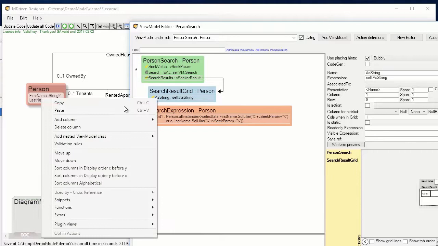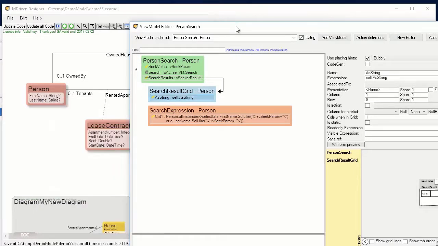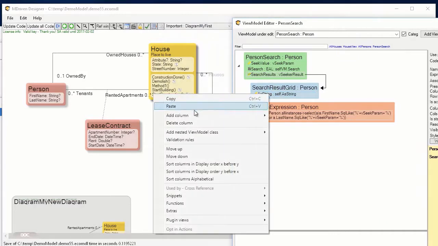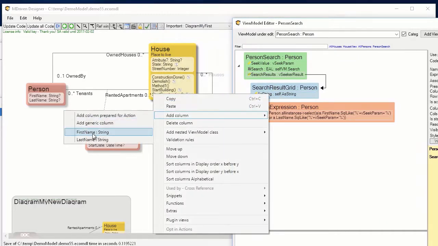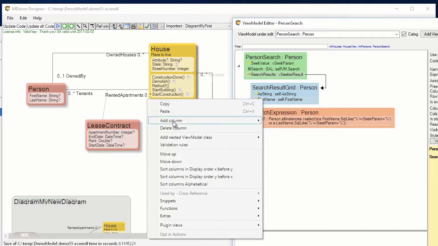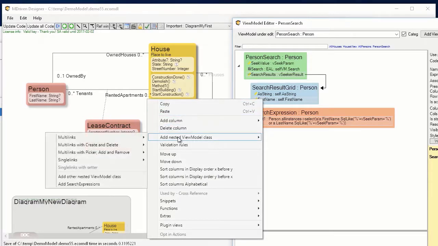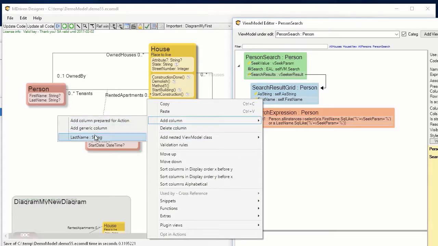And what should I show for a result? Well, I can show the things I have, first name and last name.